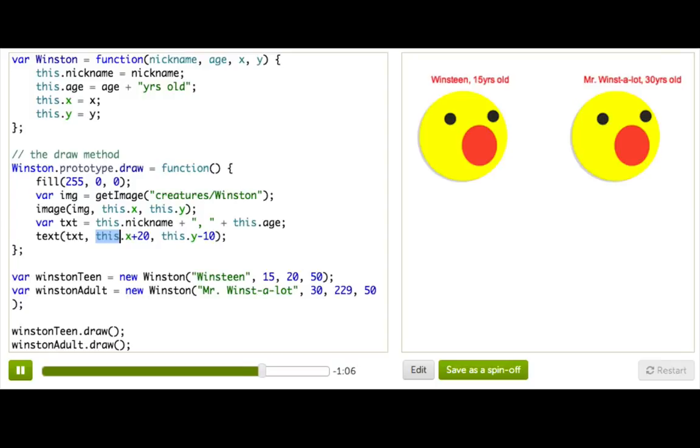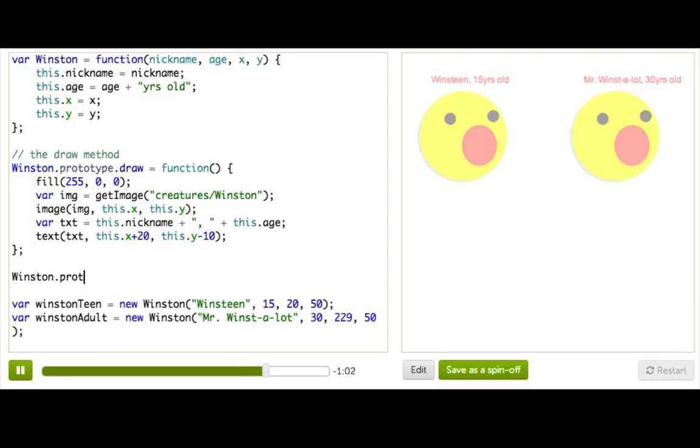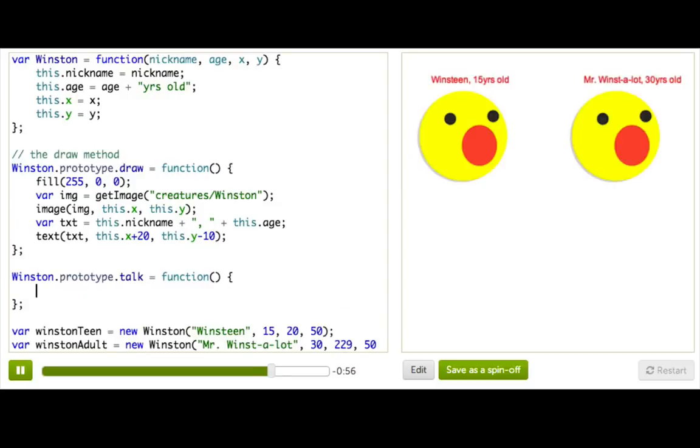All right, so that was a lot of fun. So let's add another method. Okay, so what else might Winston do? Maybe he'll talk. So we'll make a Winston.prototype.talk. So we can attach as many methods as we want to the prototype. So we'll say, I'm Winston. And then we'll just say this dot x plus 20 and this dot y plus 150.